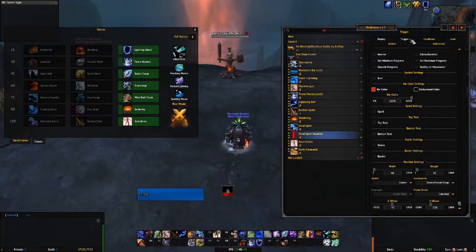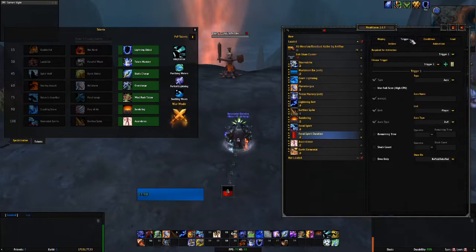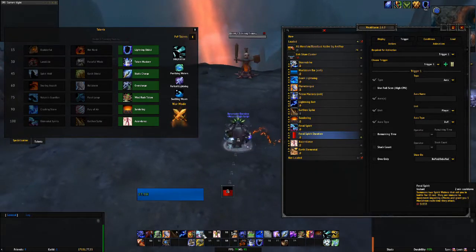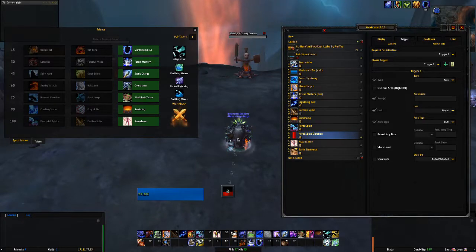Alright, so now we'll change the trigger. This will be another kind of weird trigger that we'll be working with. When you activate Feral Spirit, it's not like most big cooldowns that give you some type of buff or aura to track. It's literally just going to summon 2 pets that attack for you. So we can see from this that the pets will stay active for 15 seconds. So how can we track that?